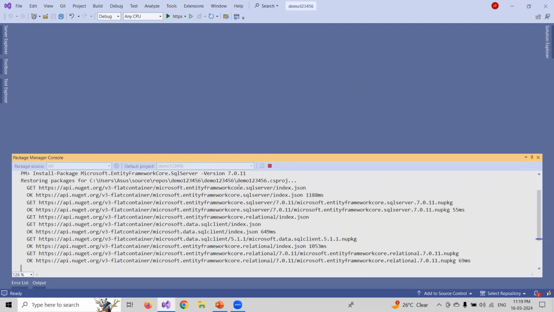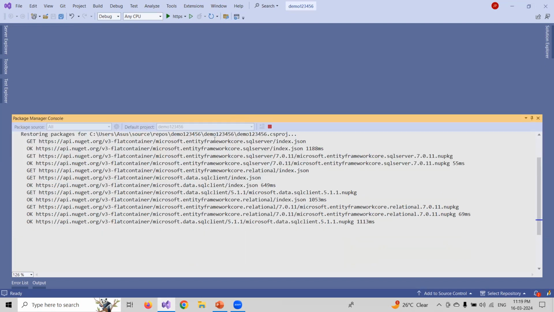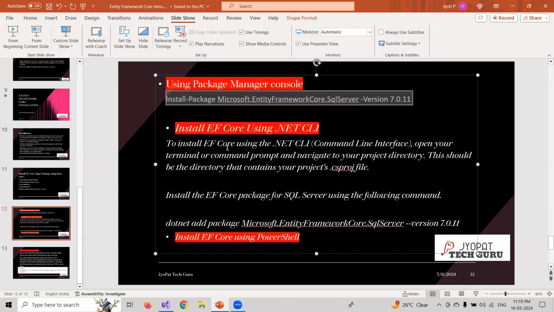You can see that whatever respective files are needed will be added within the project. So what I have to do is Install-Package Microsoft.EntityFrameworkCore.SqlServer and the version you are looking for. Again, version also matters, so as per your project, please check the version.